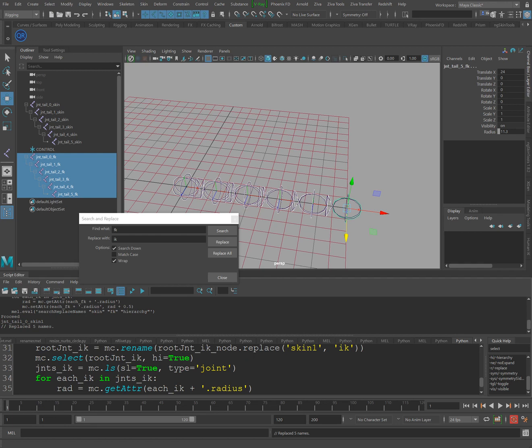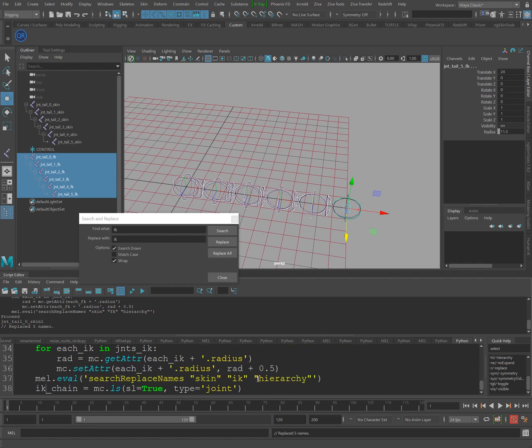At this point we can test this to make sure it will work. Something else I'd like to do, just to make sure our chains don't overlap, is change this radius value. So let's go to this radius for loop here, and instead of using 0.5, we'll increase this a little bit more than our fk chain's radius by setting this to a value of 1. So it's going to take the current radius and add 1 to it. All right, let's see if this works.